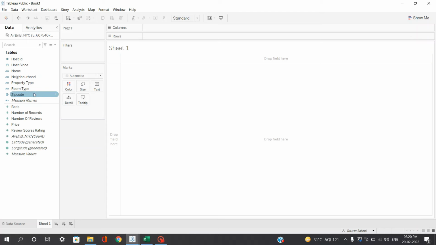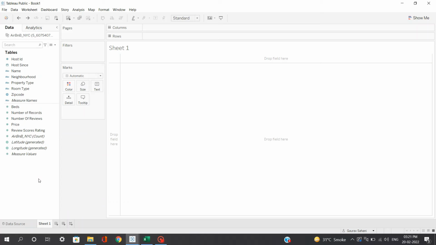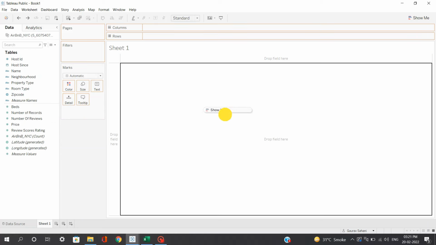Now here we have zip code, which is a pin code for each of the regions. Firstly, make sure that it has this geographic logo. That means Tableau will automatically detect that it's a feature which deals with geographic data. If it's not, by chance, you can click here and click on geographic role. So in our case it's zip code, so I'll click on here. But in this case, Tableau has automatically detected that this is zip code and a geographic feature. So now, firstly, we need to drag this zip code onto our sheet.